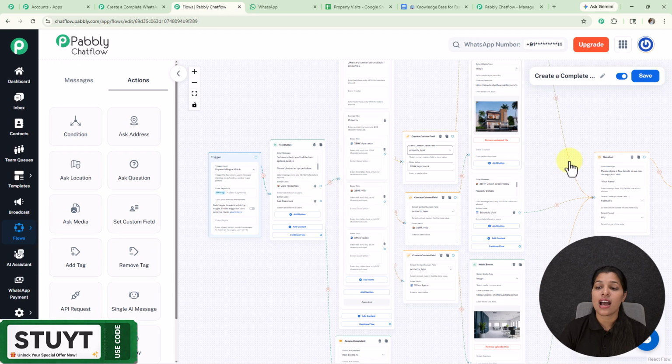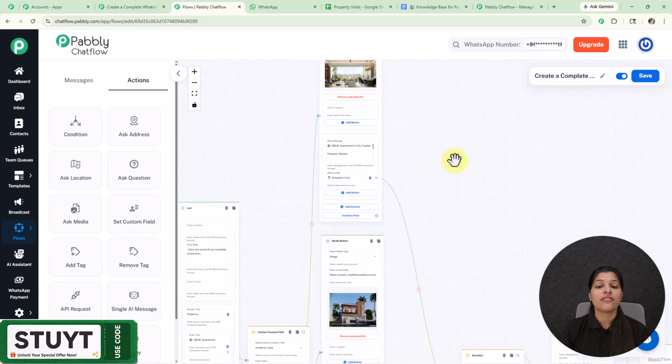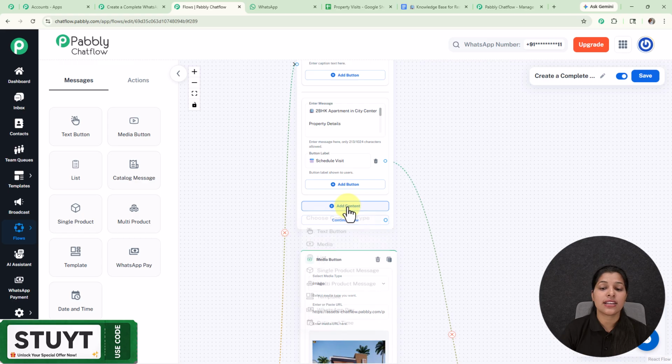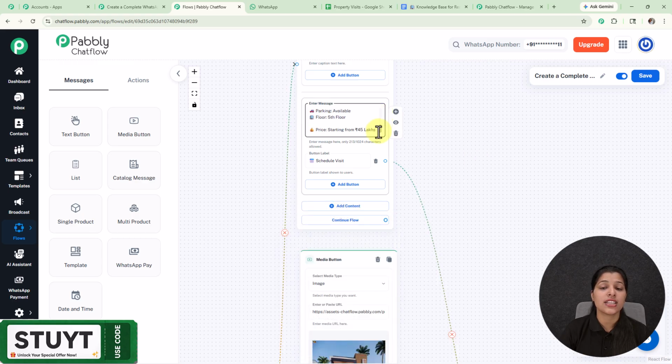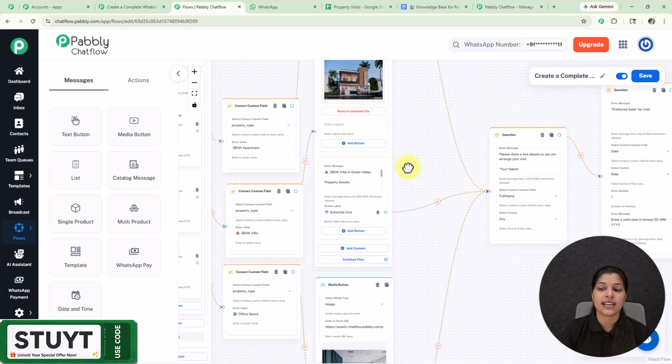And afterwards I have provided the image of that particular property. So for that I have used the media button, which can be seen on this message block. So by using this media button or this node, you can provide any type of media such as image, audio, video, document, etc. to your customers. And here by selecting this add content, I have selected this text button, where I have added the details of this particular property. And I have created this button, that is schedule visit. And I have done the same for the remaining list items as well.